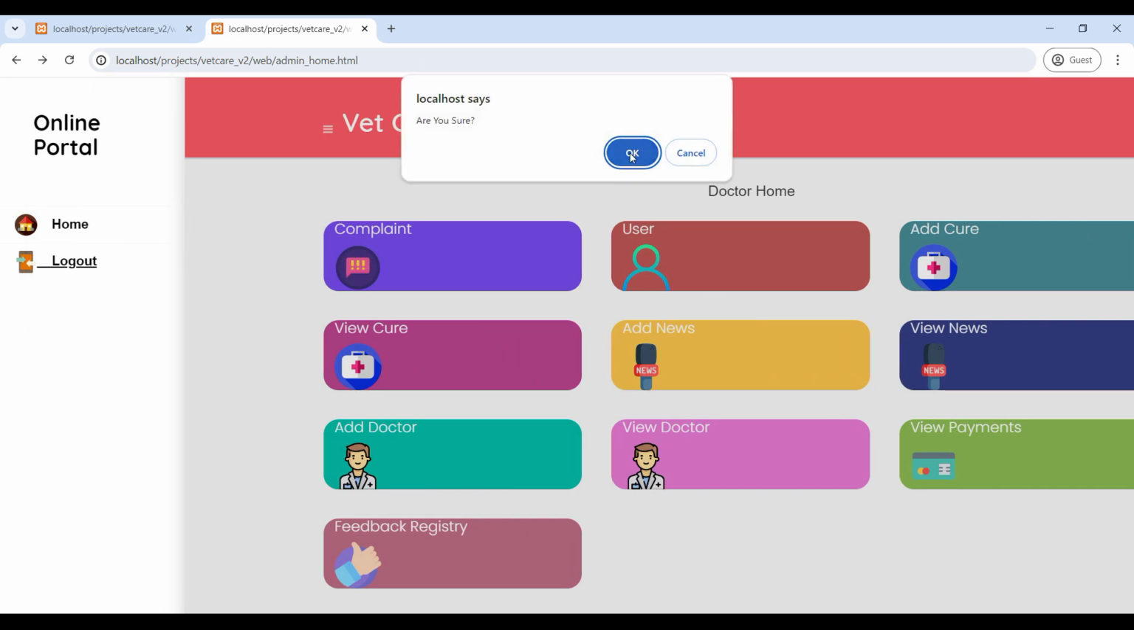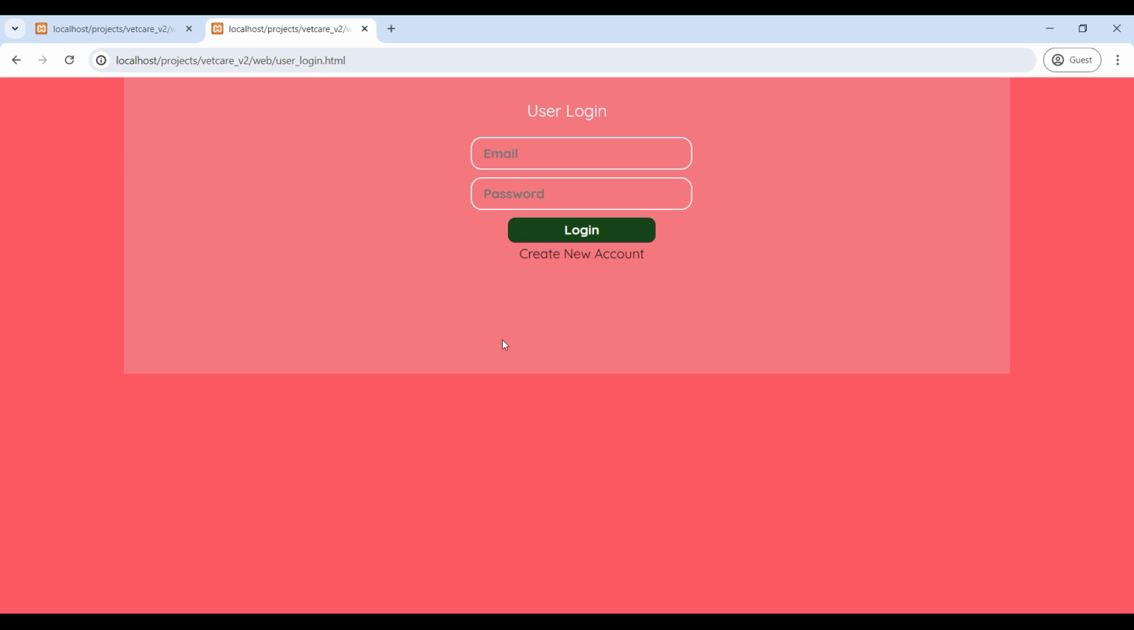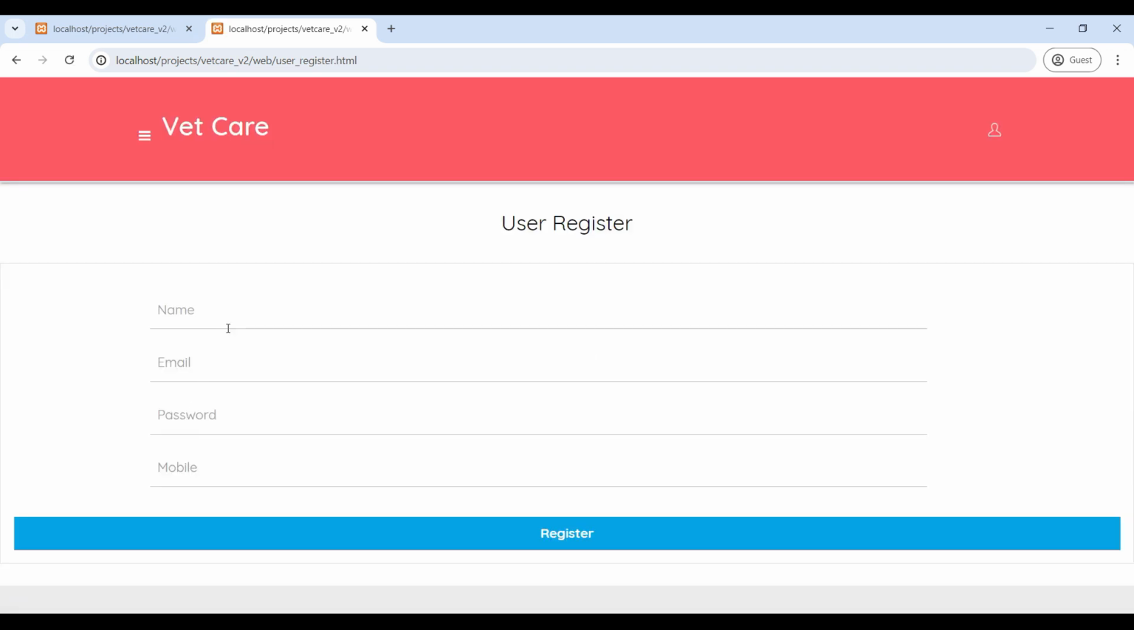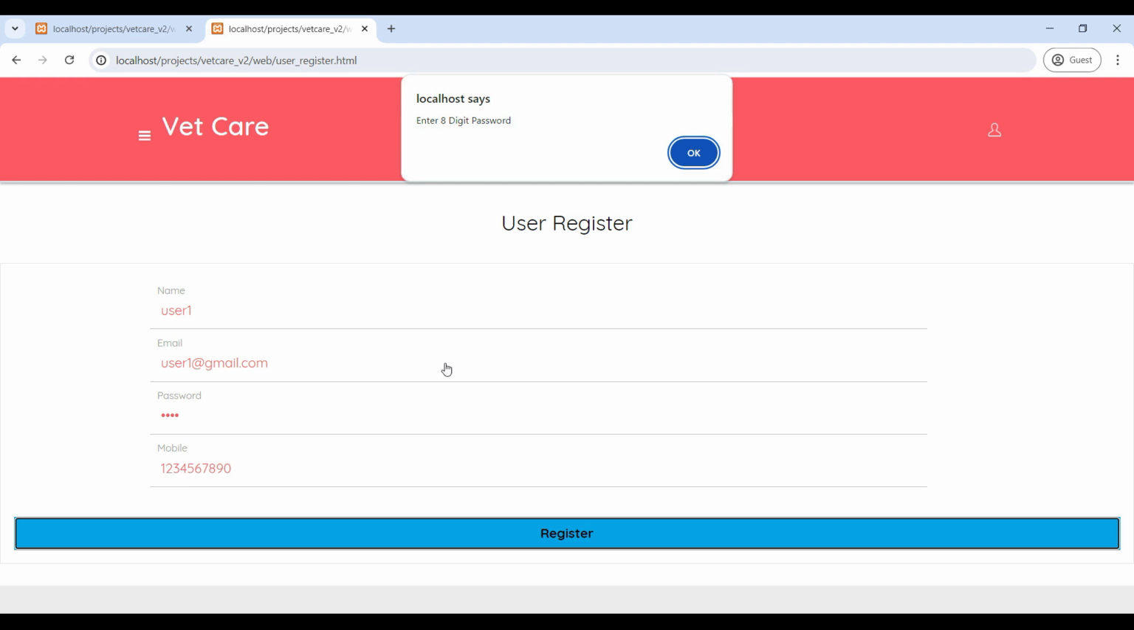Next we will move to the public. We have to sign up. Go to create new account. Register the user details. Enter your name, email ID, then password and mobile number. Then click on the register.